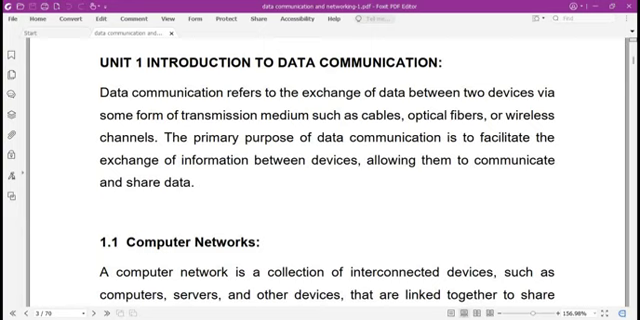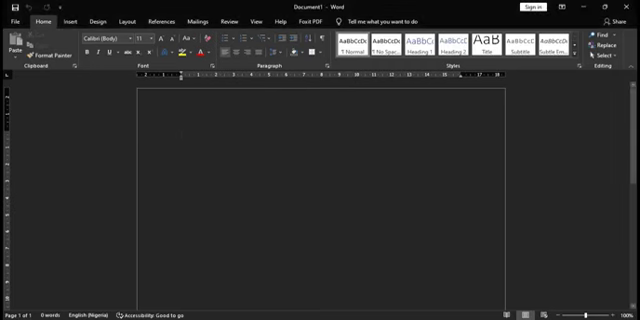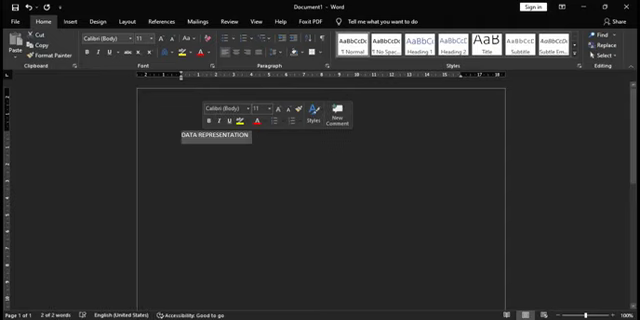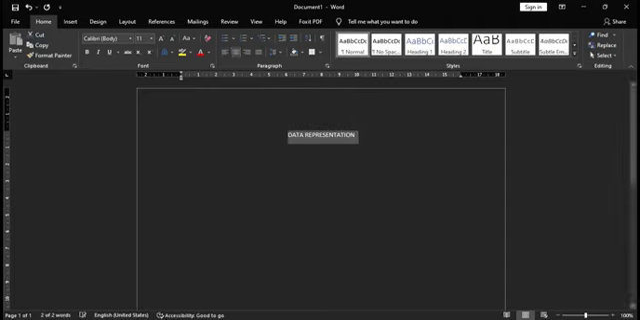Today, we would like to start with today's lesson on data representation. Data representation. So let's look at it. Let's increase our font size so that it can be much clearer. Okay, data representation.